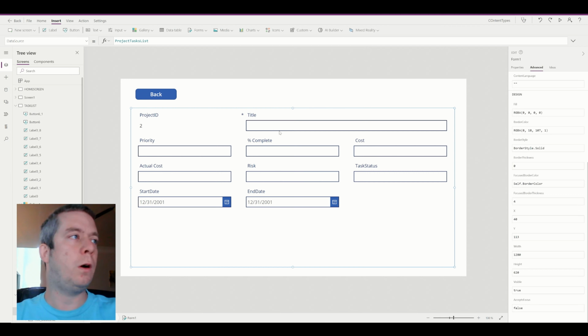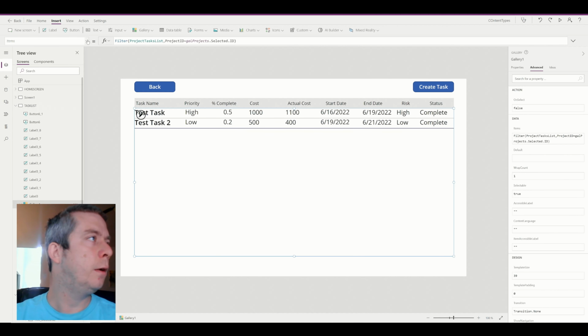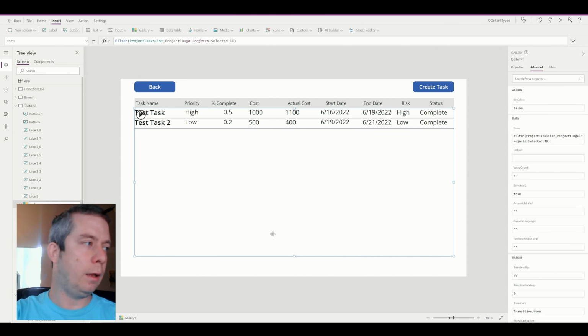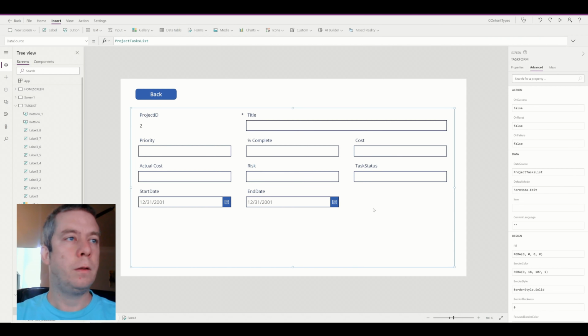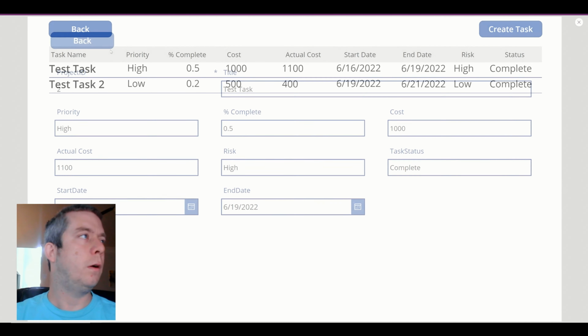So we're going to come to our form here and go to items property. I just saw it and I lost it. Items. And it's going to be that other gallery. So on task list, this is a gallery. And we're going to rename this gal tasks. Okay, so this is going to be the item property of the form: gal tasks dot selected. There we go.